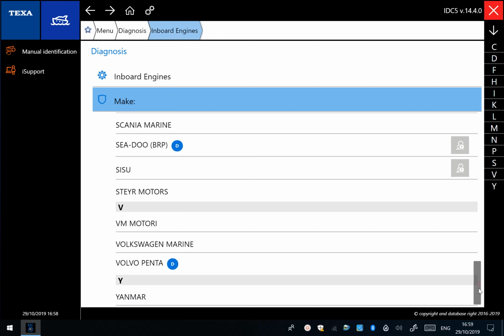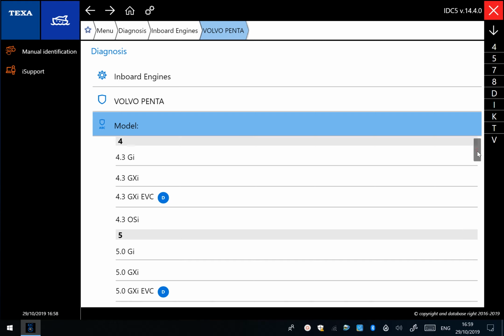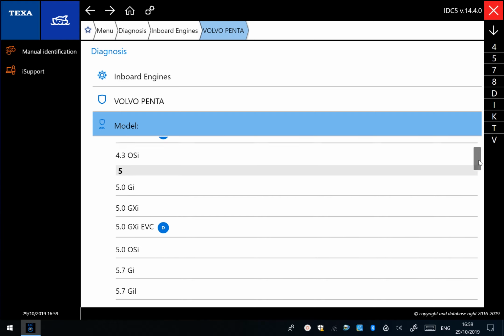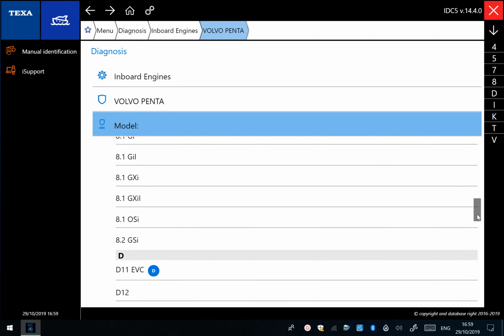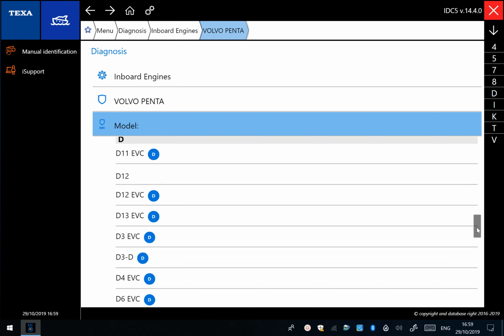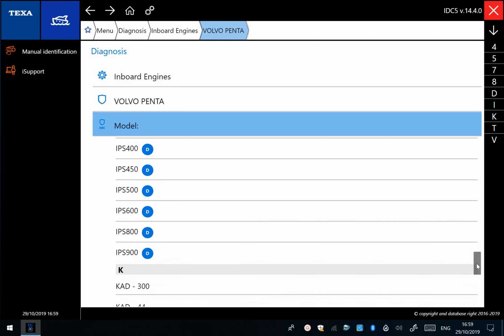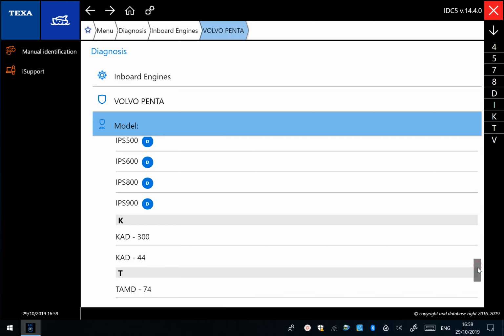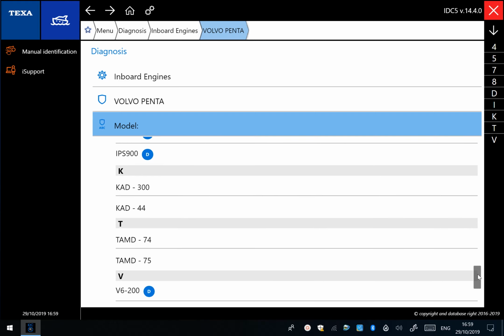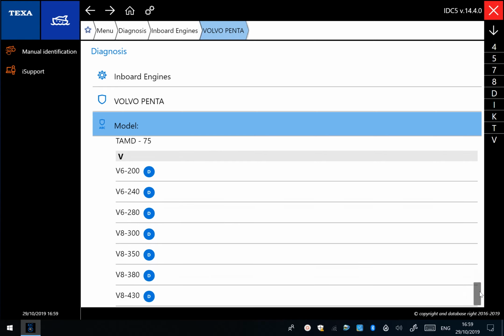Now I think it would be good to show you that, just see what level we're at with that. So we click into Volvo, then we're faced with whichever model we want to choose. You can see we've got a lot of the older ones as we go down into the EVCs, IPSs as well. We can communicate with those. The D just means I've got a demonstration mode, so I can pretend we're communicating. And then obviously down to the KAD and the TAMDs, which have limited ECUs on those anyway, so the information is relatively small. Right down to the bottom.